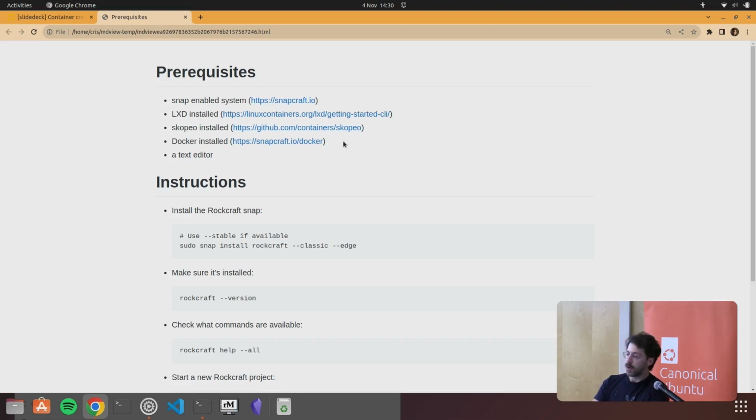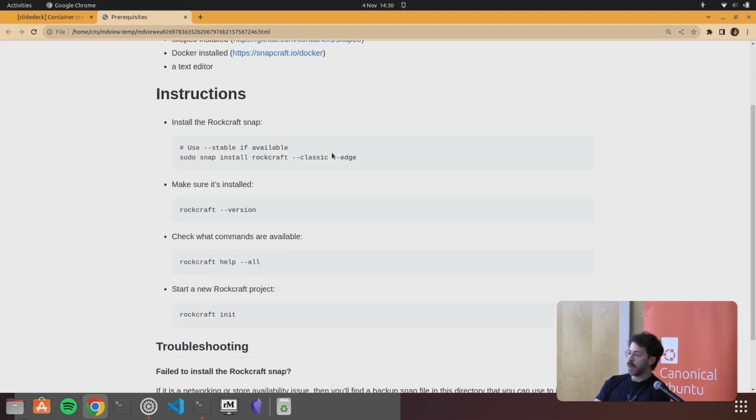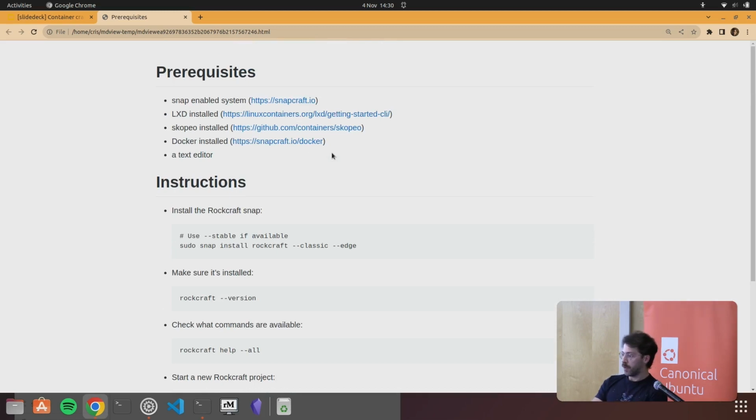All right. So if you don't feel like going through all of it, I'll just do it with you. So you must have Snap. Again, if you don't have Snap, try with a VM. LXD installed. Again, if you don't want to install LXD, just raise your hand and Sergio can tell you how to do it without LXD. Skopeo will come with Rockcraft, so there's no need for you to install Skopeo for now.